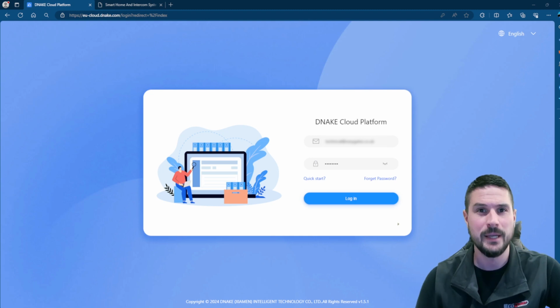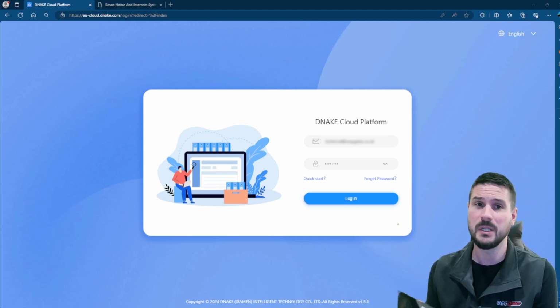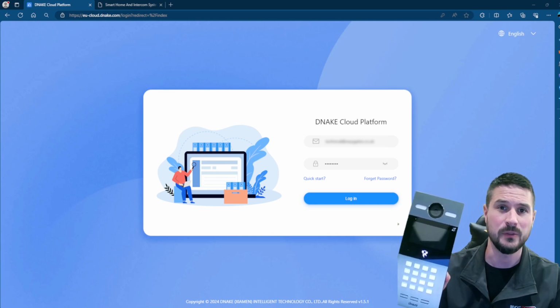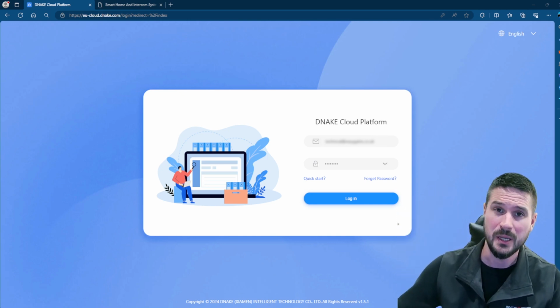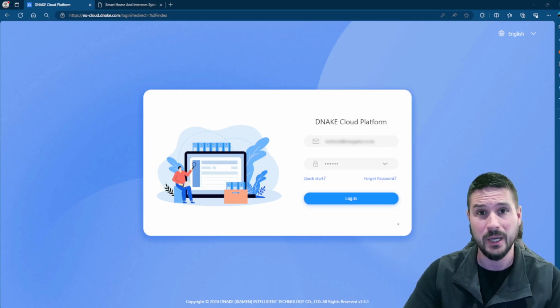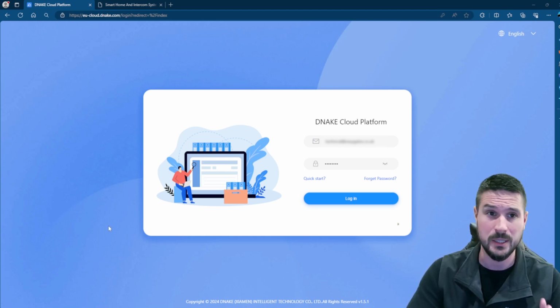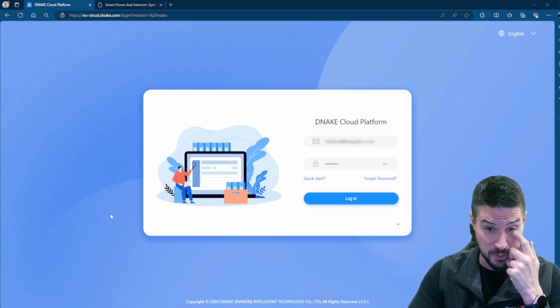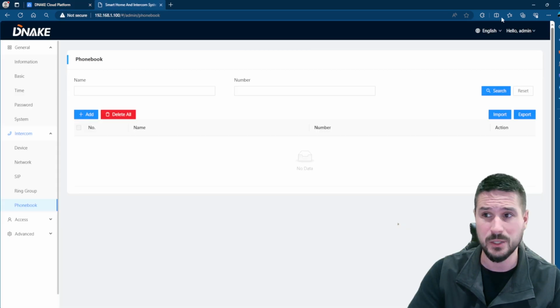Hi all, so today I'm going to be talking you through how to configure and program your Dnake S615-4G kit, which is a 4G video intercom system supplied for one to multi-way users and is all managed via their cloud platform. So I'm going to be talking you through how to configure the device and then configure this on the cloud. So first things first, we want to go to the device and log into it.